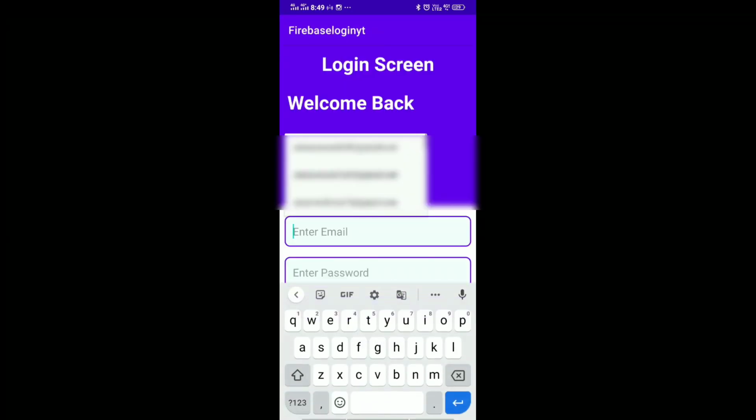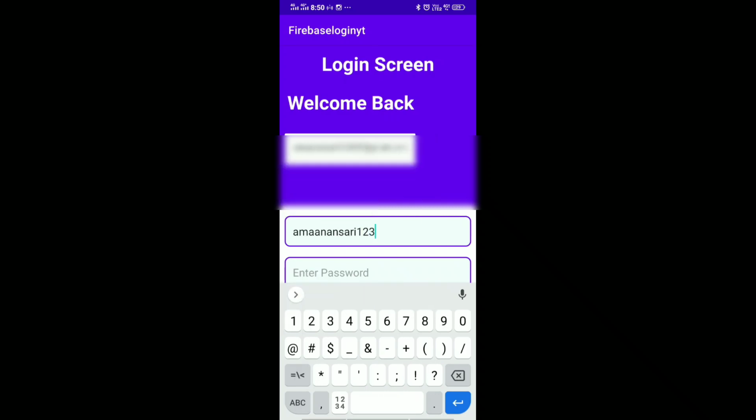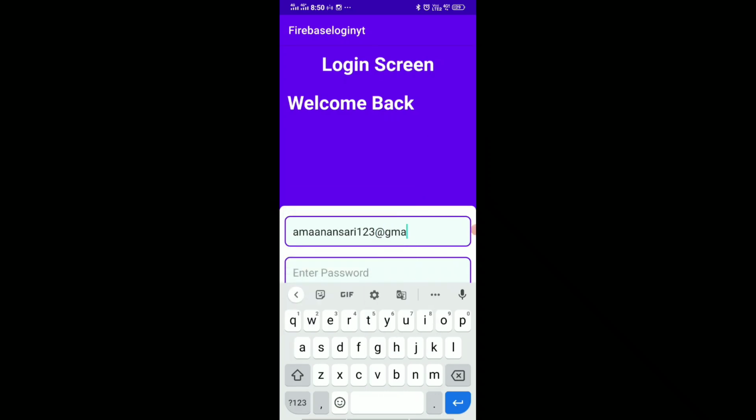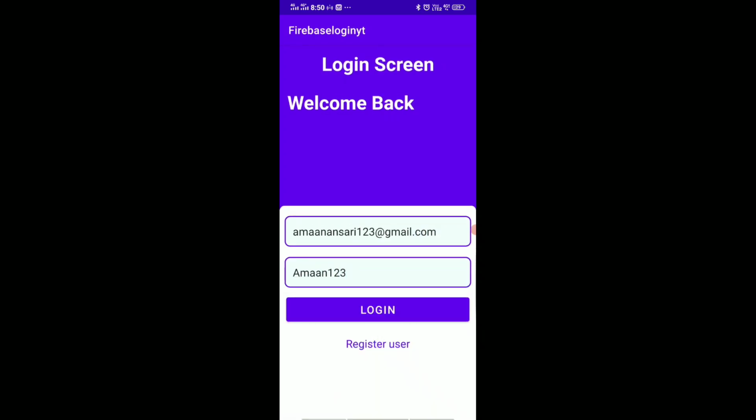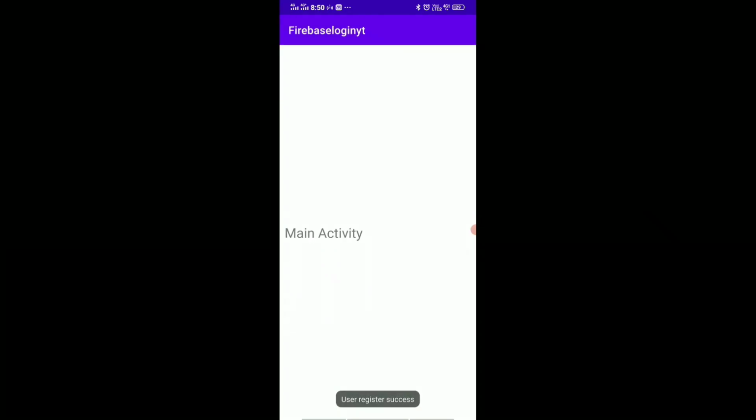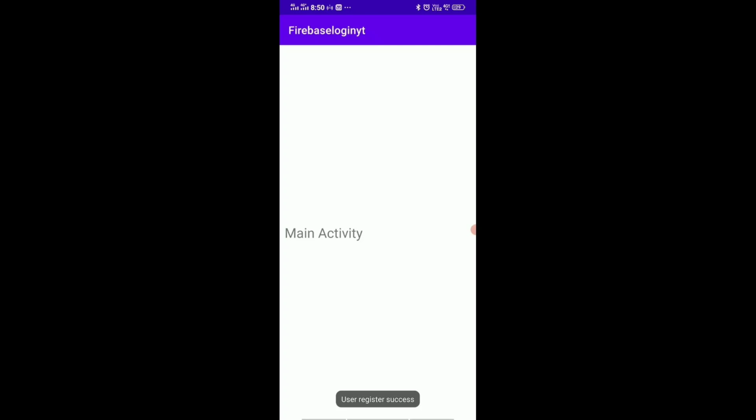When we click on register, you can see the login success and the user comes onto the main activity. Now we can do the login and check whether it is working or not. Let's type the same email ID, amanansari123@gmail.com, and the password aman123. When we click on login, the user directly comes onto the main activity. So this is what we will see at the end of the project.